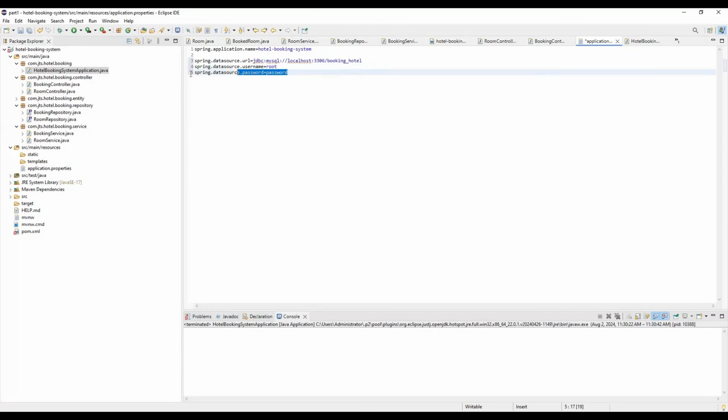This is the username, this is the password. In your case, if you install MySQL locally, then the username and password would be different, and the schema name you can also keep different. Next we need to add the JDBC driver, the MySQL JDBC driver, and the Hibernate dialect.